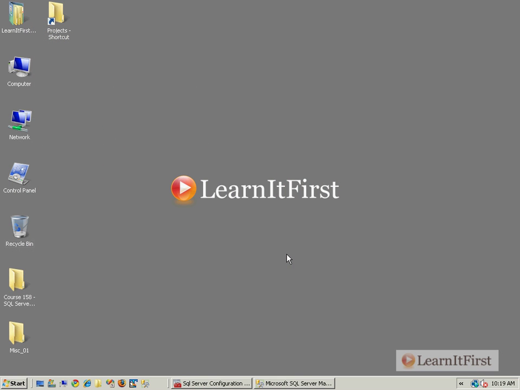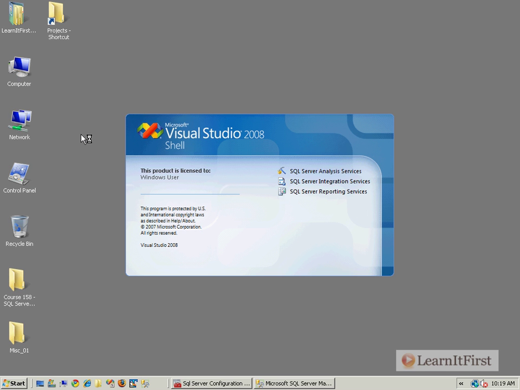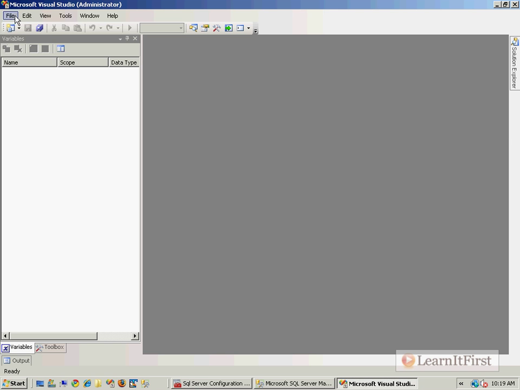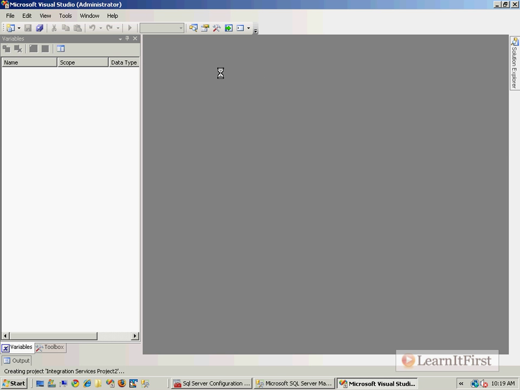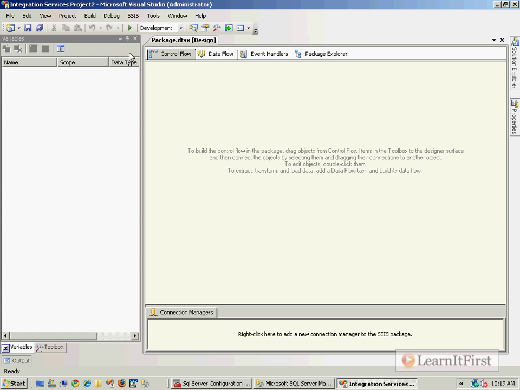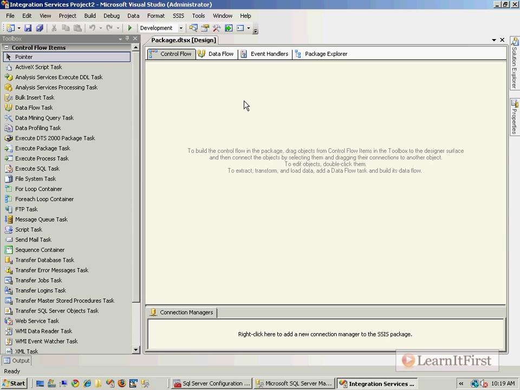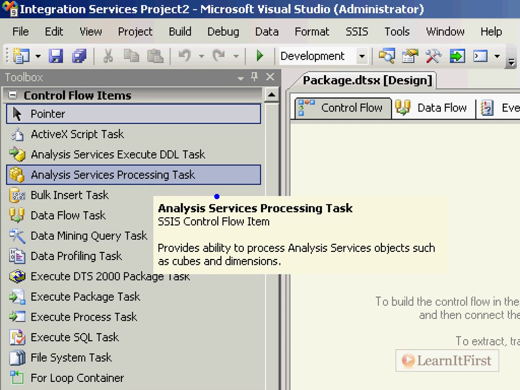Okay, so now you kind of get the idea. We've got a change between the data in the relational side, and we're out of sync in our queue. So let's go create ourselves a new package. And let me close out this variables window so we don't need it yet. And what we need from our toolbox, we need to actually process our analysis services. So we need this processing task here.